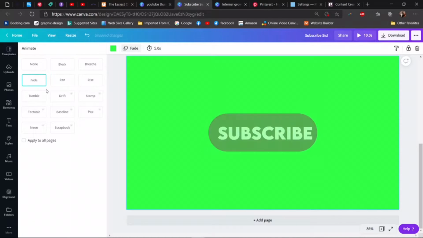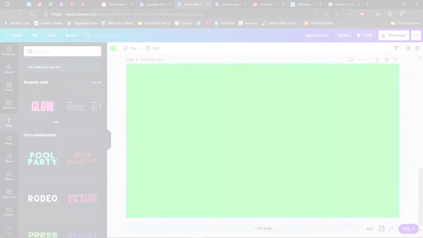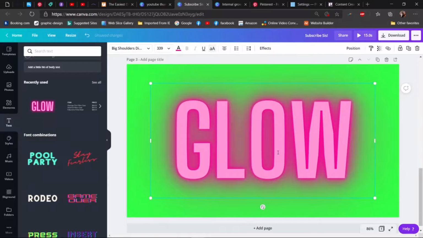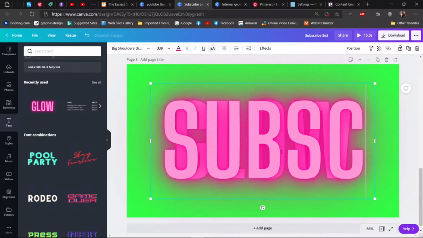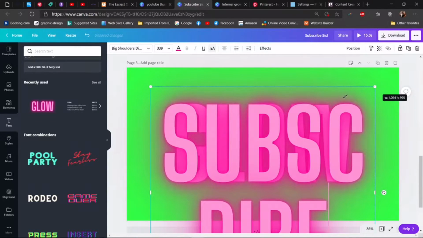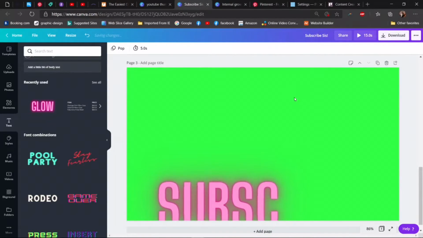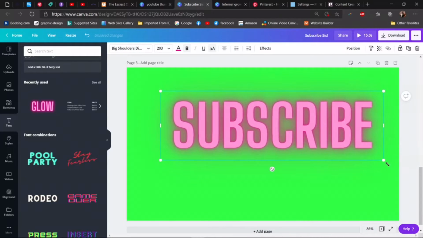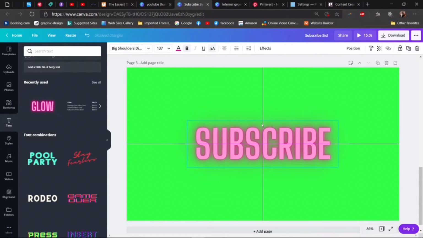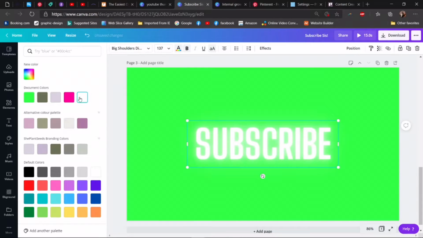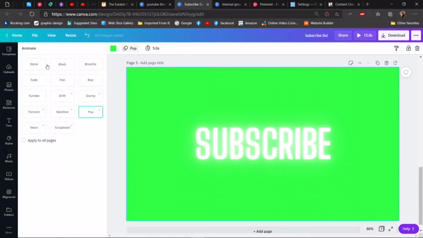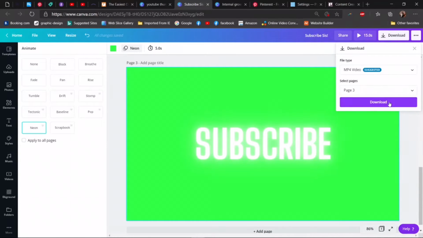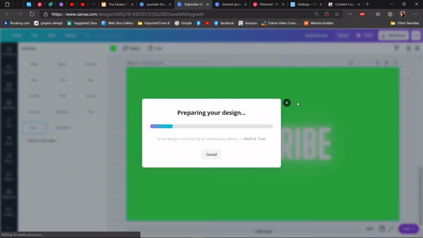I think I showed you guys one more subscribe button, and this one is not necessarily a button. I didn't do a button for this one. I just typed some text with the glow effect and basically turned that color white, as you guys can see. Boom, white. And then we're just going to add the animation, and I use the neon animation. Then you're going to hit download. Make sure you download it as an MP4 video.